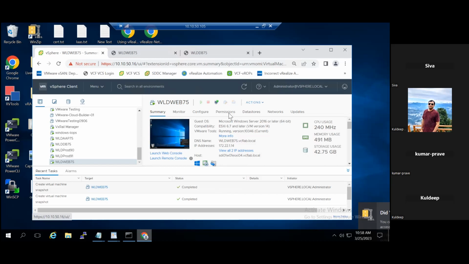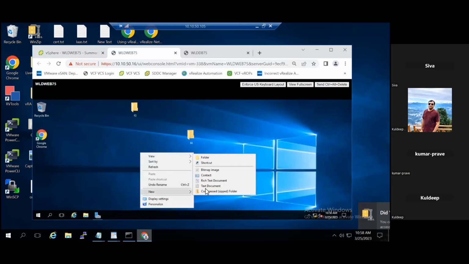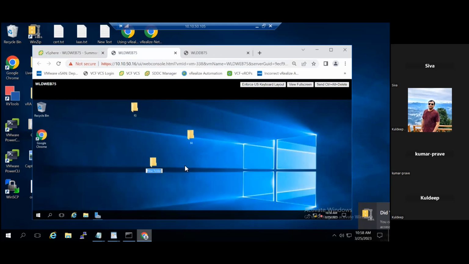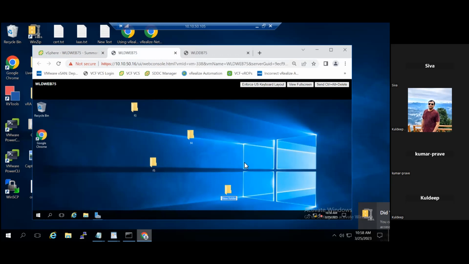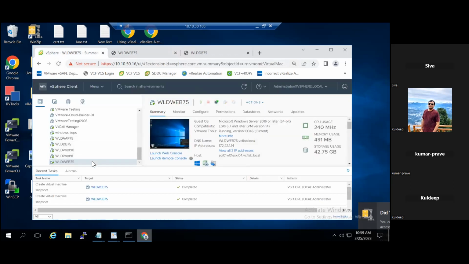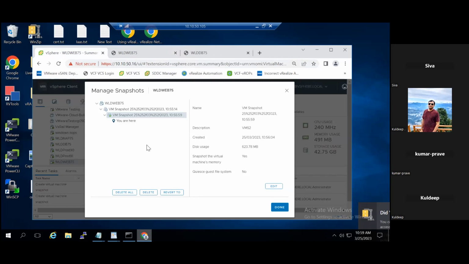Completed. Okay, it's completed now. There is one more snapshot we have. So let's create something new like F5 and F6. Okay, so now if I go back to snapshot, manage snapshot, now you tell me what will happen if I delete it. Merge. F5, F6 will be there, correct?